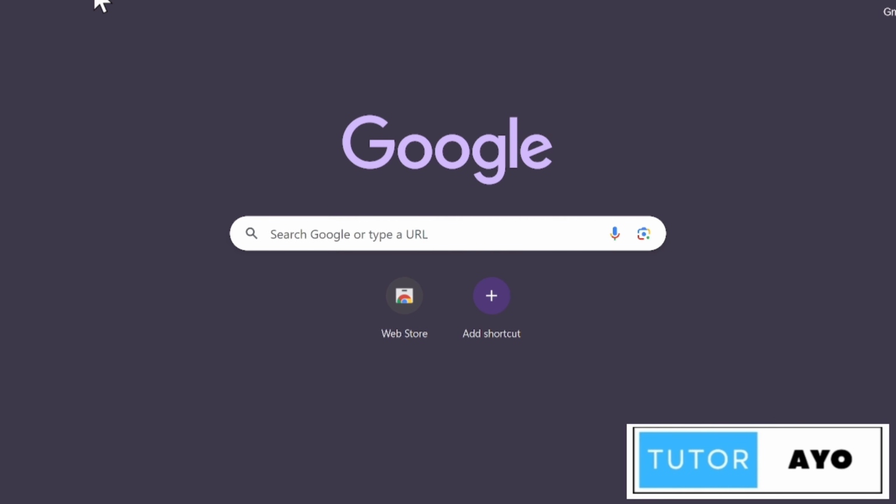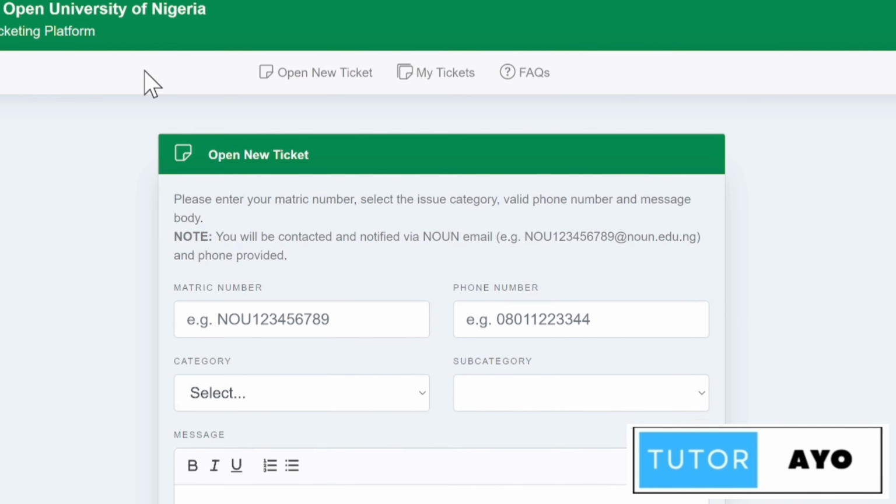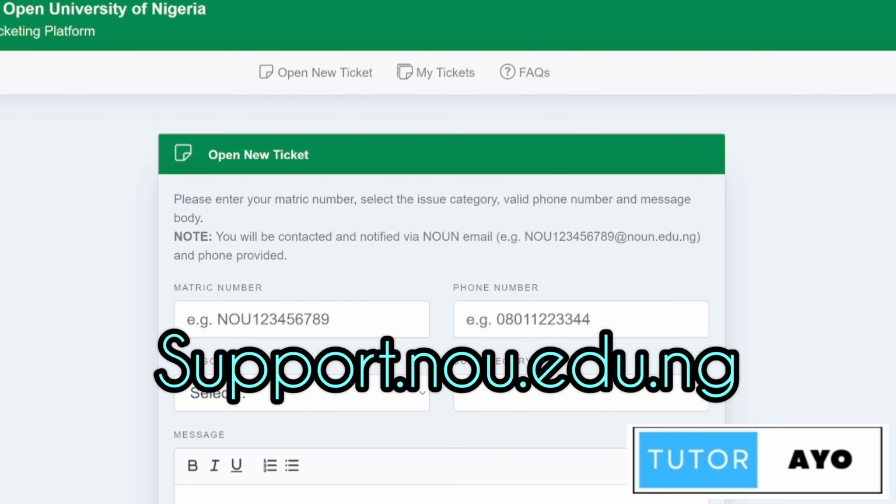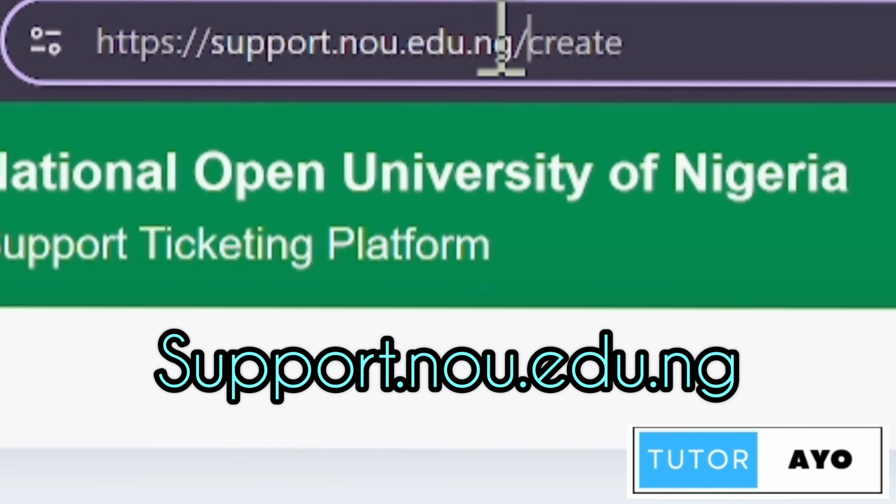This is where you can get to generate your ticket, and it will take up to 72 hours. So just give it 3 days. Okay, after you've done this, give it 3 days. Now look at the link here. It says support.noun.edu.ng. That's the link. So it comes here.